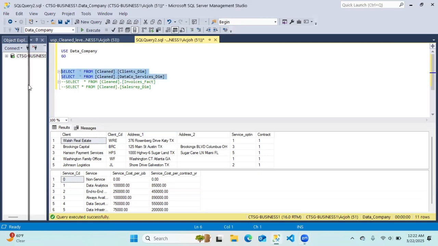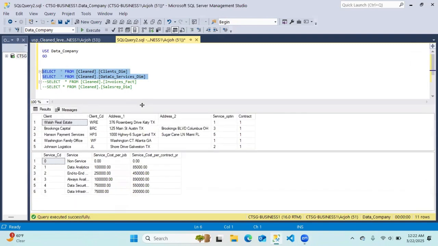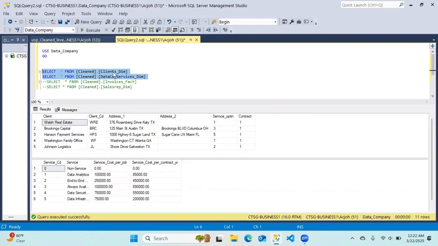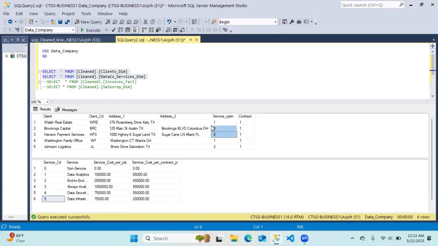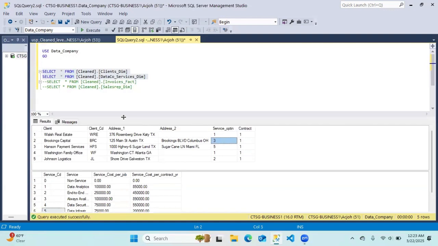Today we are building out a view. As you can see on the screen, we have two result sets. One is of the client's dimension table, and the other is the data company services dimension table. If we take a closer look, this service opt-in has a myriad of values, which are numbers, and our service code does as well. There's no secret that this is the primary key and this is the foreign key. They share the same values.